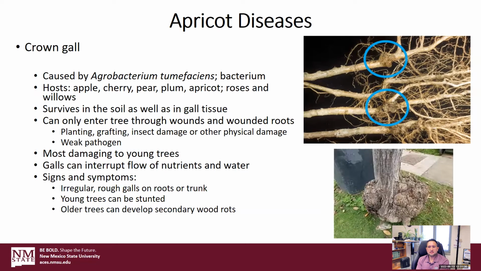Now, apricot diseases. This one's a pretty neat one, at least to a plant pathologist, maybe not to the grower themselves, but crown gall. This one's caused by a bacterium called Agrobacterium tumefaciens. You can find this on apple, cherry, pear, plum, apricot, as well as roses and willows. This bacteria survives in the soil as well as in the gall tissue. So you can see here, these blue circles, here's some of that gall, and then here's an extreme version of that.